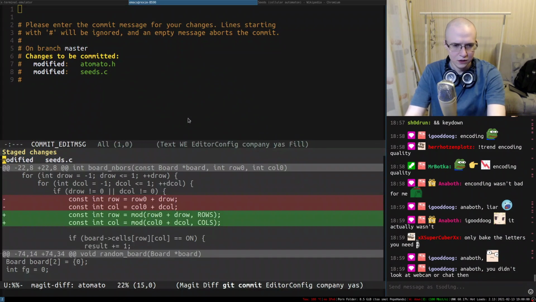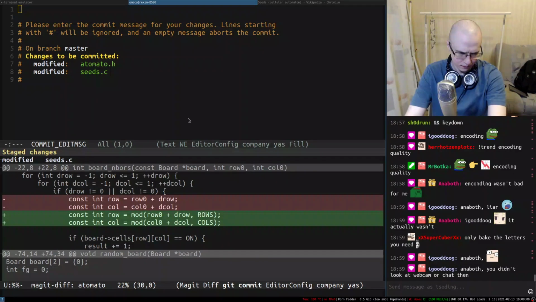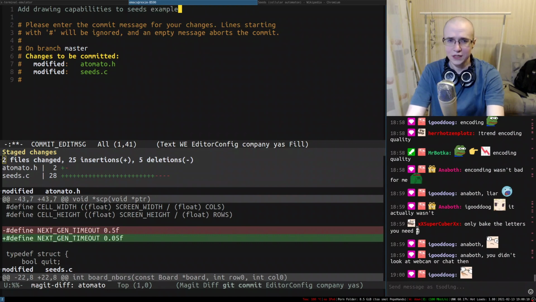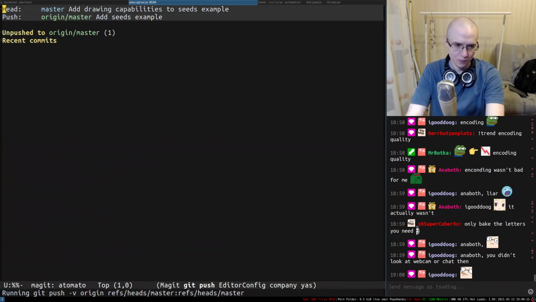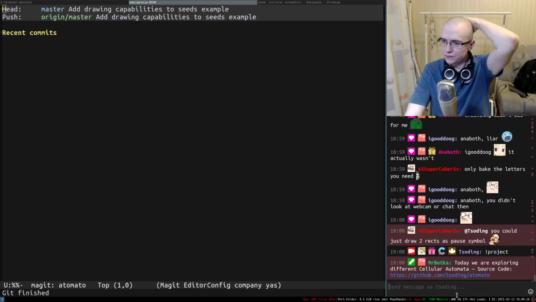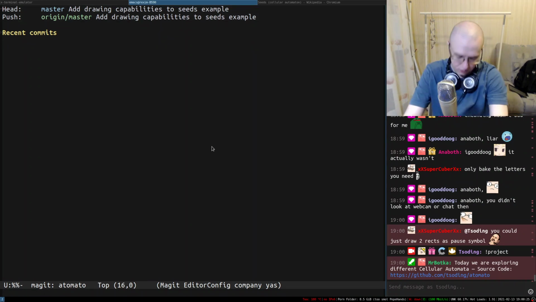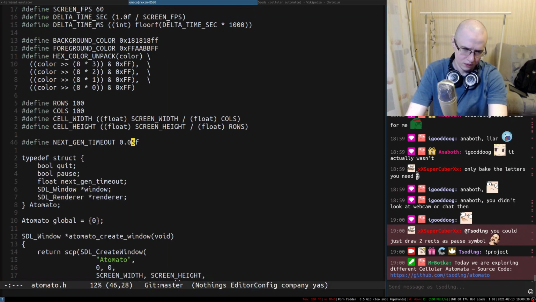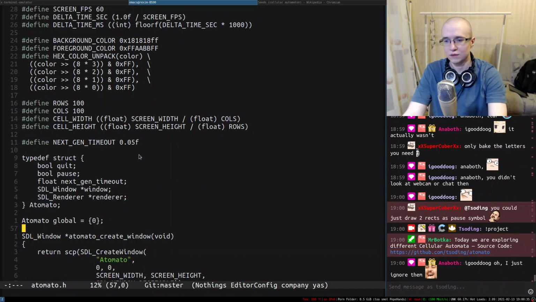Right. So what did I do here? Add drawing capabilities to Seeds example. It would be cool to be able to share them, but I'm not sure. Anyway, you can find the source code here. You can just draw two rects as a pause symbol. That's a good idea. Yeah, I think it's gonna be easier to communicate. Yeah, I don't know why I wanted to have a text. Yeah, let's just draw two rectangles.